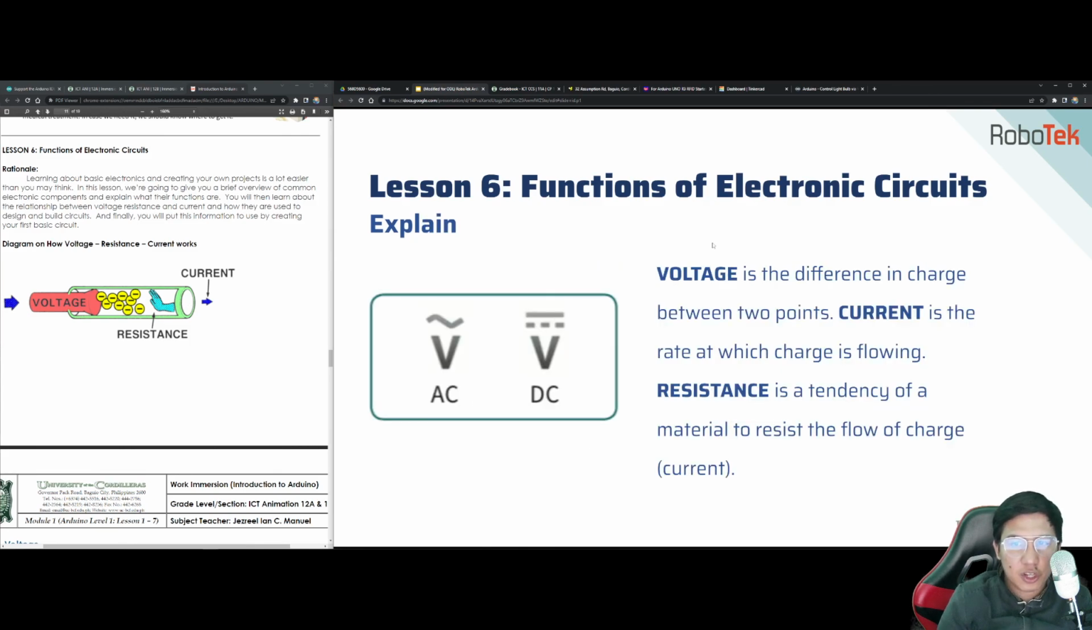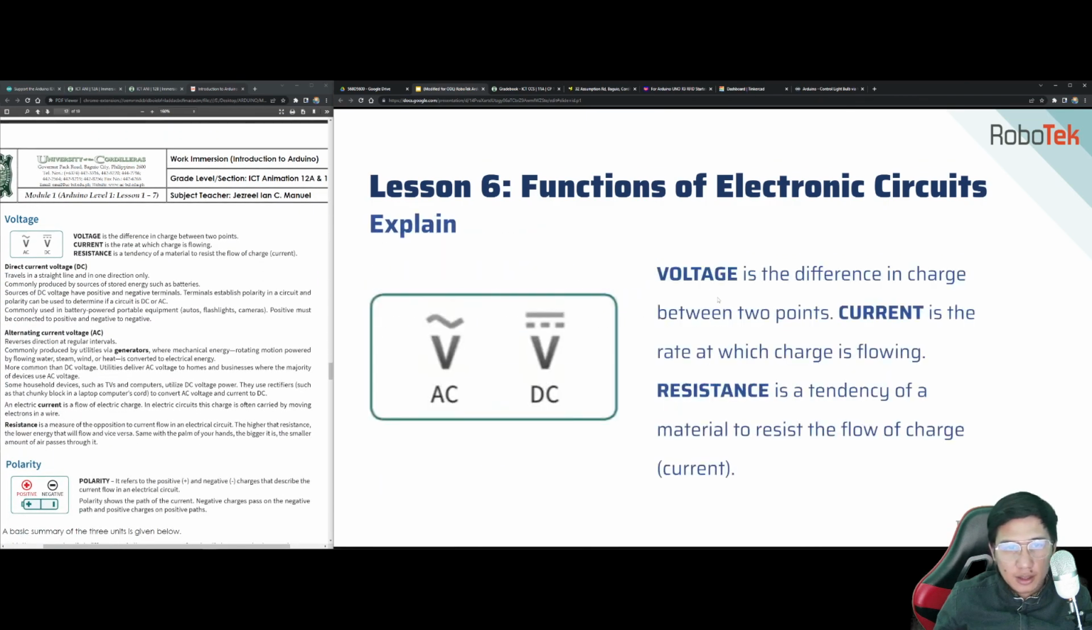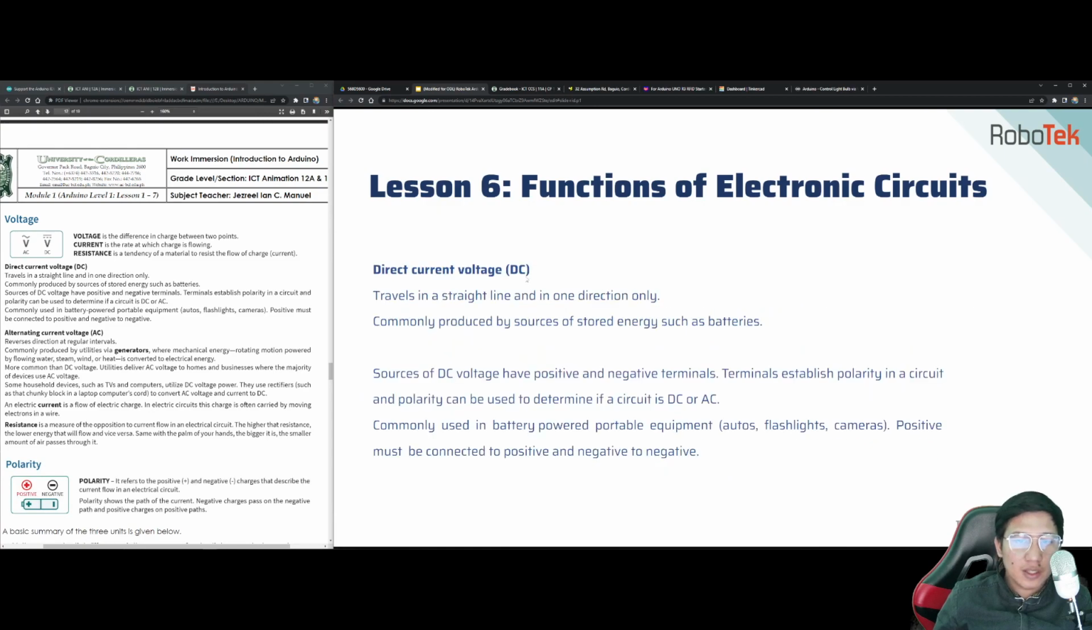Voltage is the difference in charge between the 2 points, while current is the rate at which charge is flowing. We have what we call the alternating current and the direct current. Di ba? When we say direct current, it travels in a straight line in one direction, kaya nga DC. Di ba? Direct, commonly produced by sources of stored energy such as batteries. And kapag sources of DC voltage, usually they have positive and negative terminals. So terminals establish polarity in a circuit, and polarity can be used to determine if a circuit is a DC or AC.